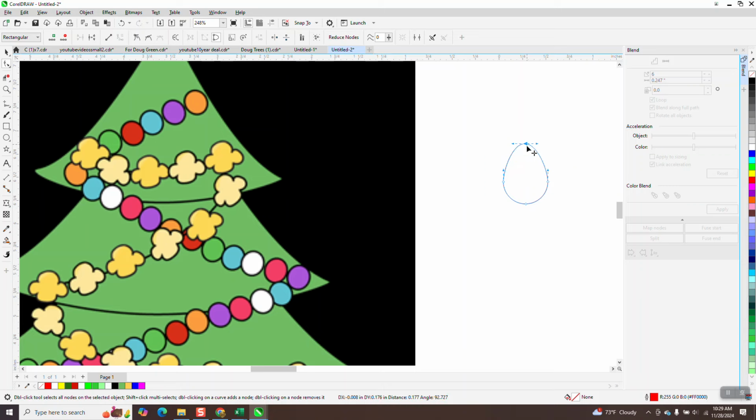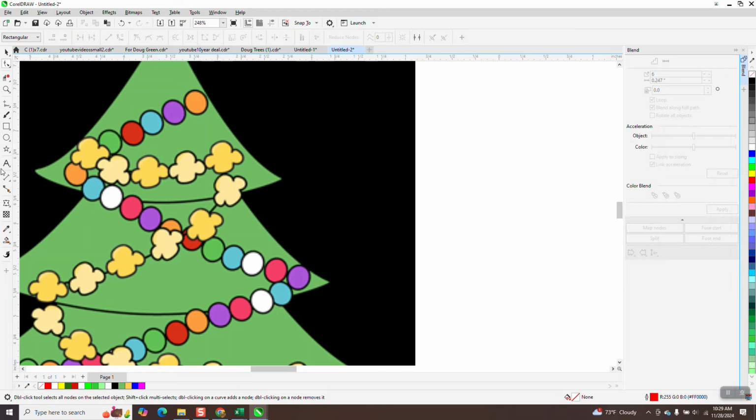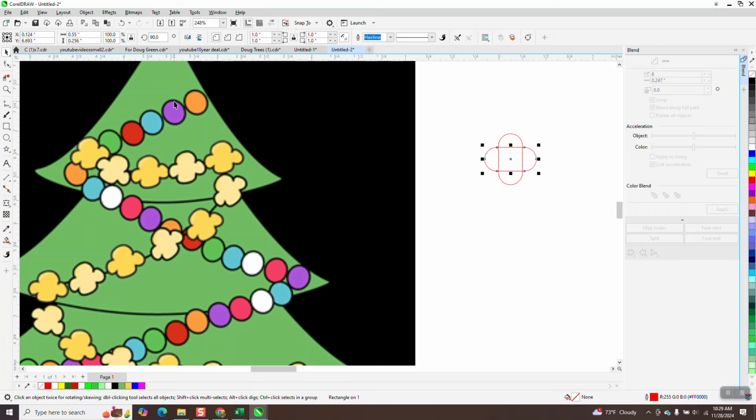Let's try this. Let's try this. Good, better idea. You don't have to hit your calculator. Let's take an ellipse and type in like 1, and that's way too much, but it's fine. Control D and make a duplicate, and then mirror it 90 degrees and weld it. And that's pretty close.